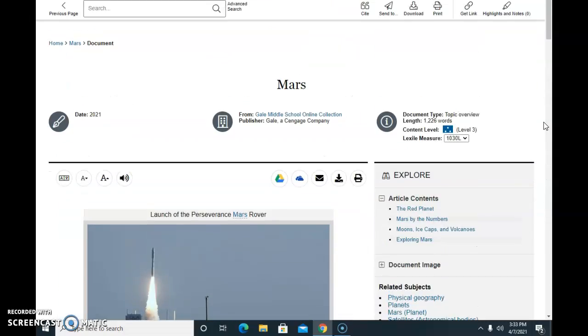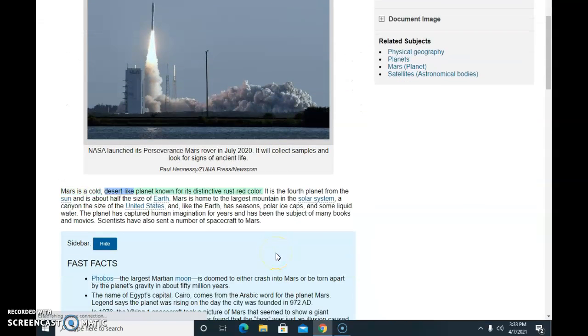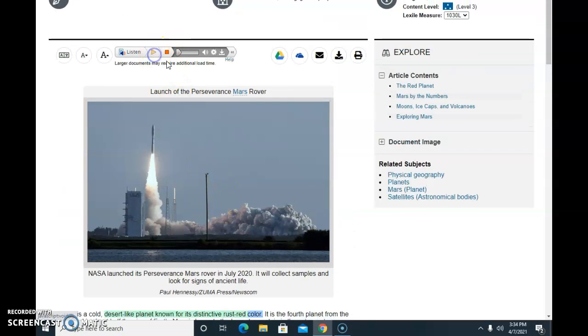Once again, it has some features that I want to point out. If you want this article translated into Spanish or another language, you can click here. You can increase or decrease the size of the letters in the article. You can listen to the article being read. Mars. Mars is a cold, desert-like planet known for its distinctive rust red color. Okay. And then this is a really neat feature.